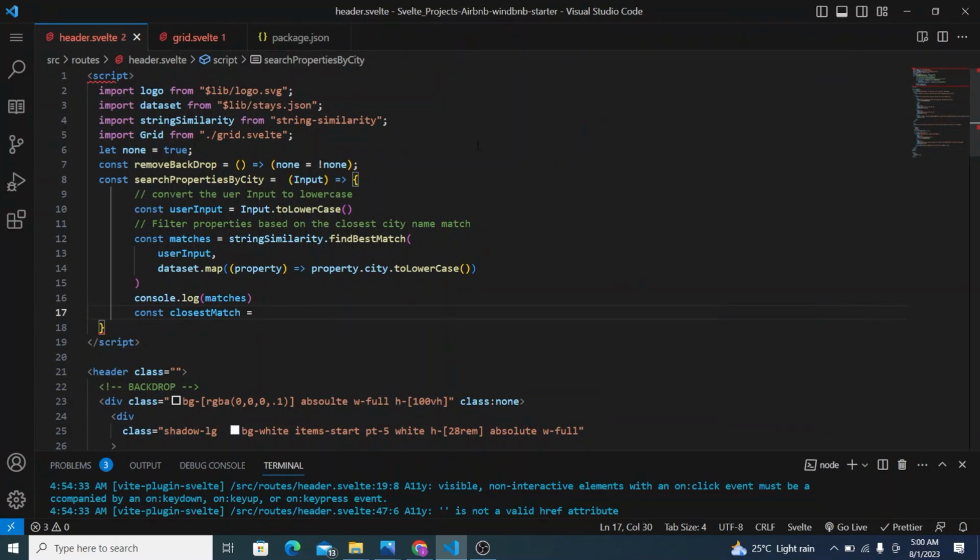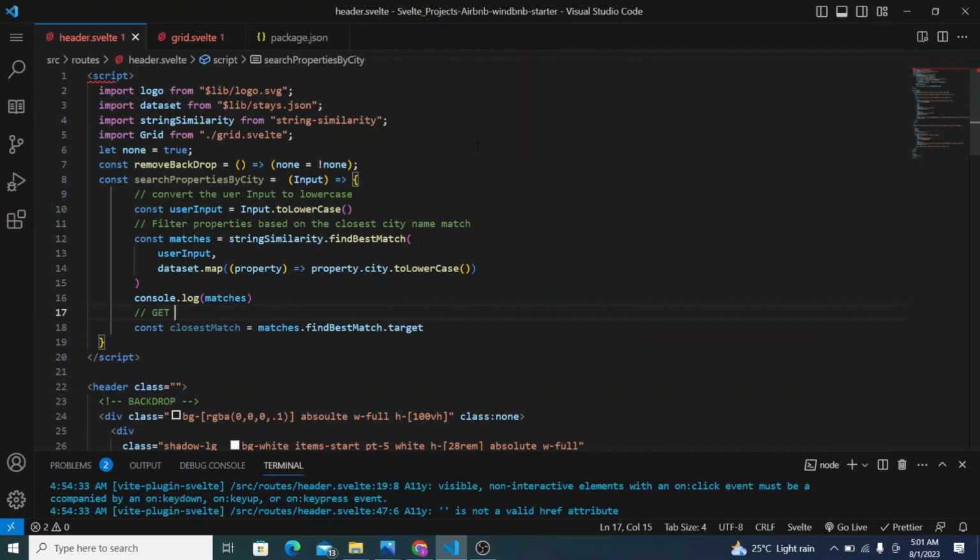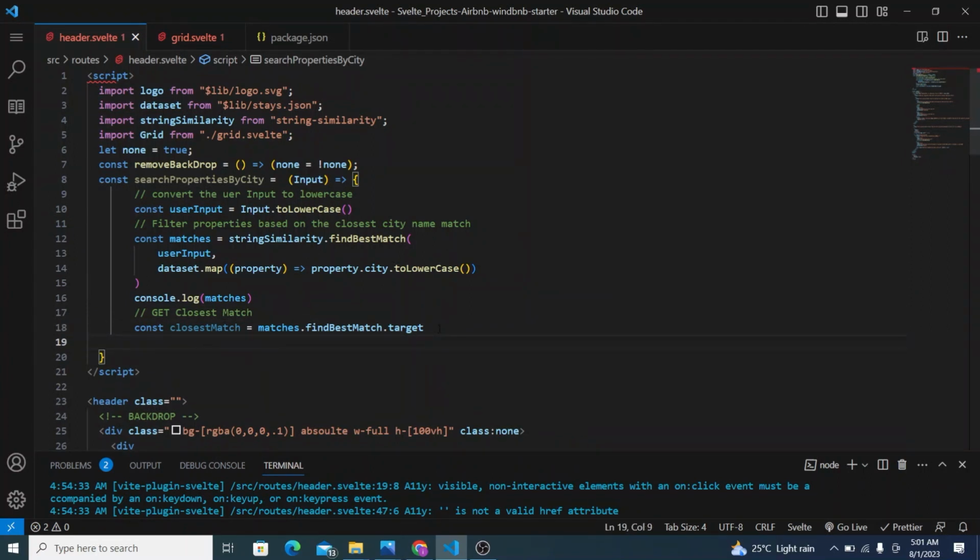Okay, so closest match is going to be equal to matches on our matches, as the matches of best match the target. So we'll just put a comment that says get closest match. Okay, so the comments will help you understand essentially what's going on here.